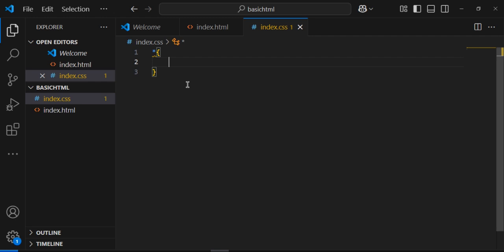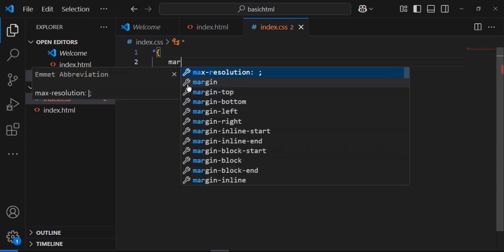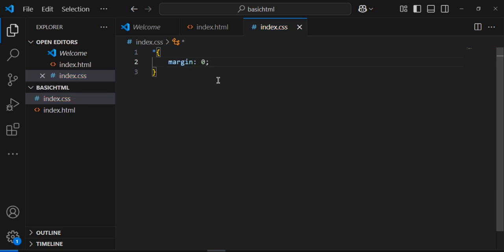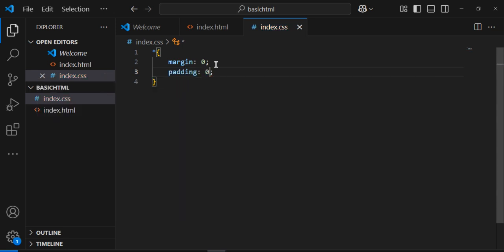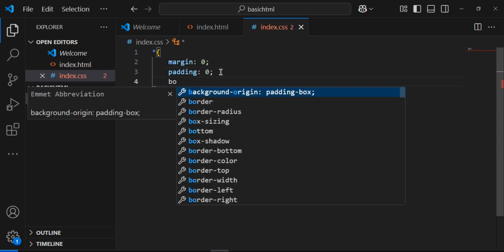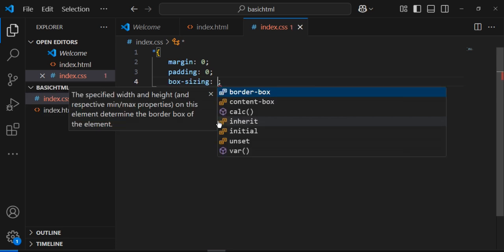We have universal. Don't forget, first thing first, margin 0 to remove default setting, padding 0, and then you have to put this box size in, border box.